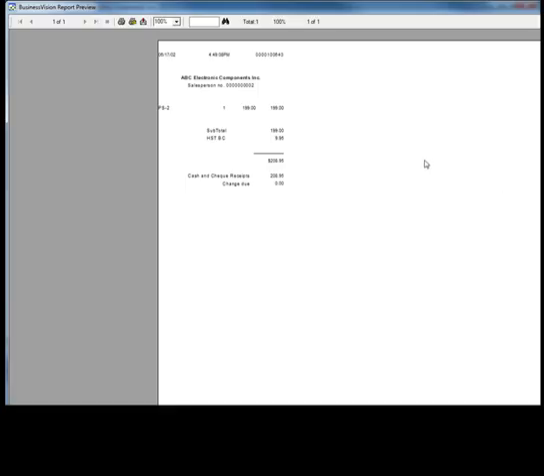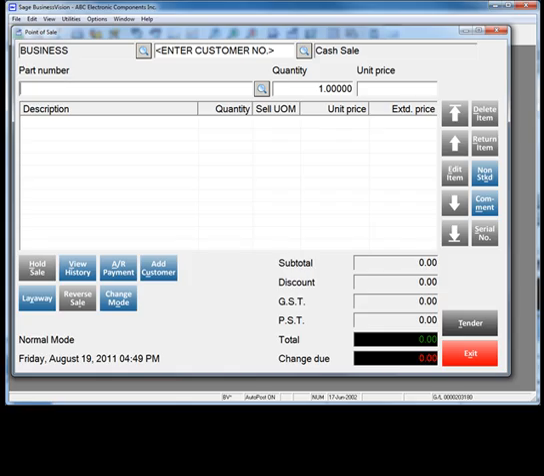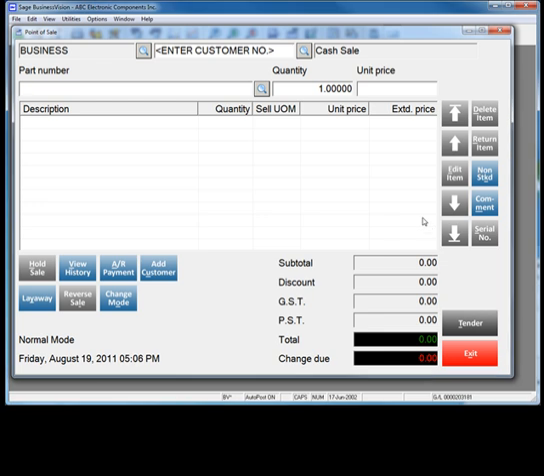Sage BusinessVision prints out the receipt, and we can see on the receipt that for the $199, the HSTBC was charged at $9.95, which is 5%, for a total of $208.95. I now click Exit to close out my point of sale module.